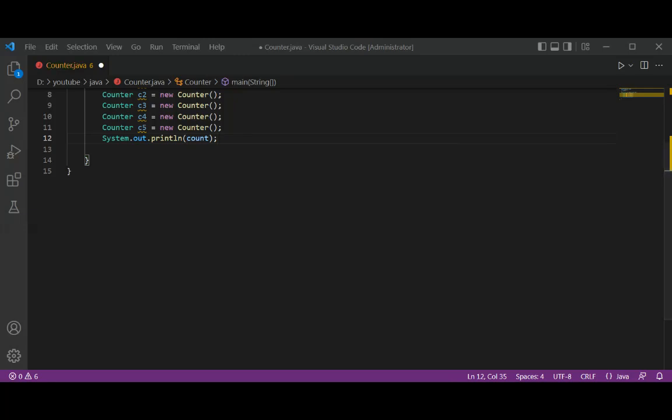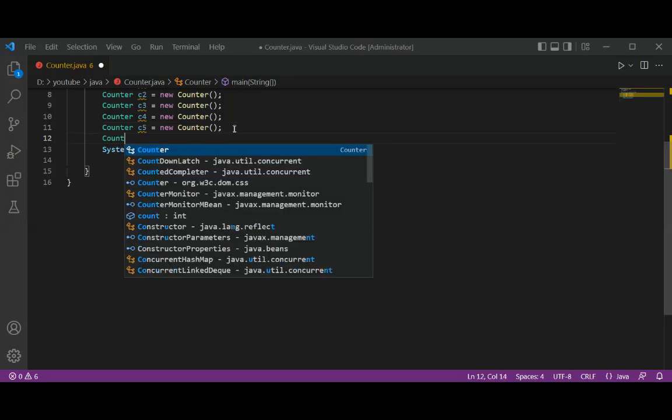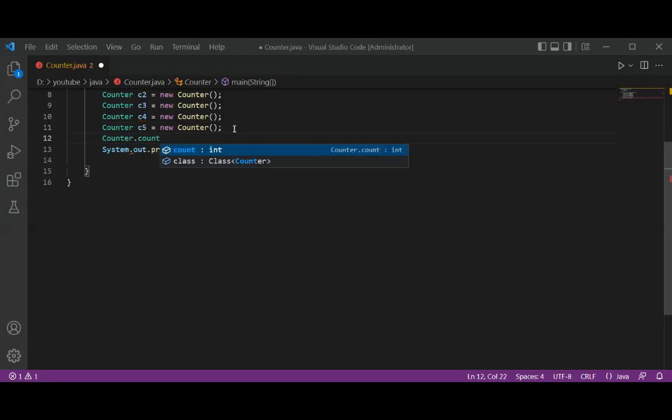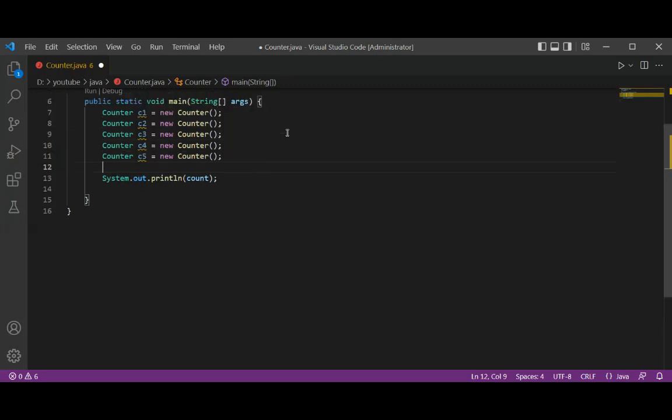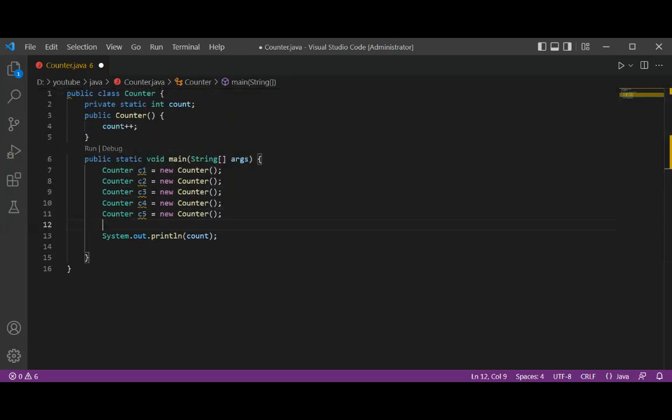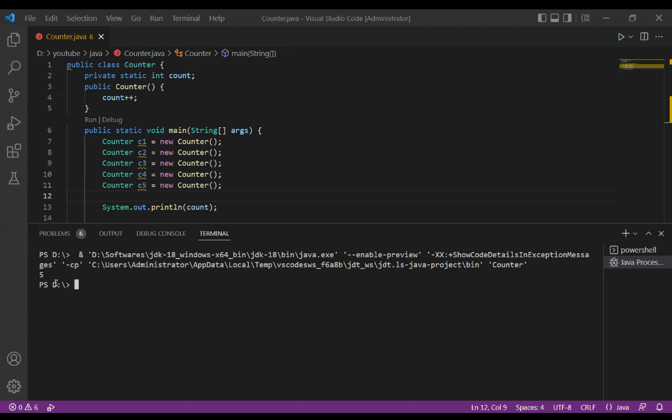You can notice that I didn't write Counter.count like this. I could have, but it isn't necessary because I already have it in that class. So I'm just going to run our code and check the output. And the count is 5 because we created 5 instances.